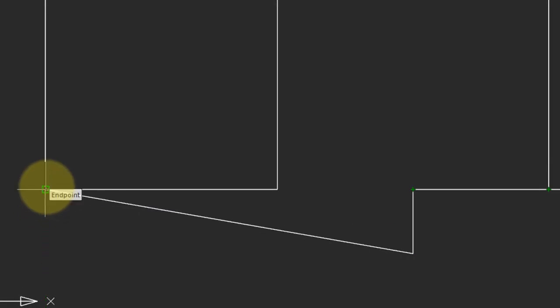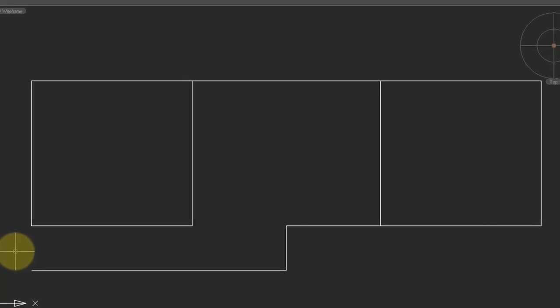Now I want to finish the line in line with here, so I will once again move the cursor to that point, bring it back down until the perpendicular is found, click, press enter at the end of the command, and now you have some precisely drawn lines.